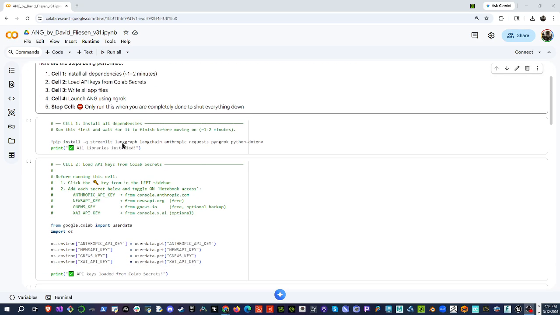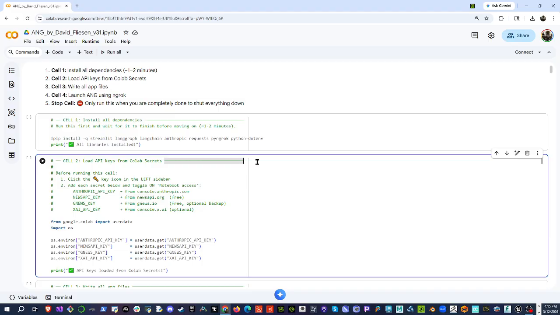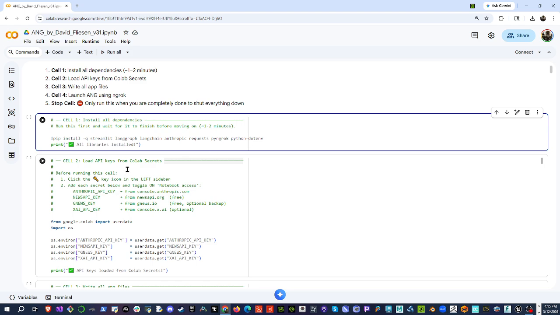So we're going to go here to cell number 1. Actually, that's just above here. Cell 1, and this is going to install all the dependencies. So this is going to basically install things like Streamlit, LangGraph, LangChain, Anthropic, the makers of Claude, Requests, PyNgrok, and Python.env. And when it's all done, you'll get a green checkbox like you see there. So we'll go ahead and hit the play button on that.